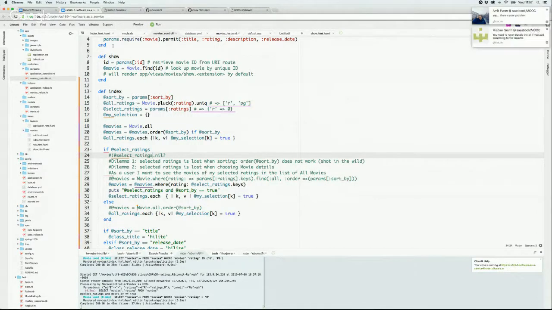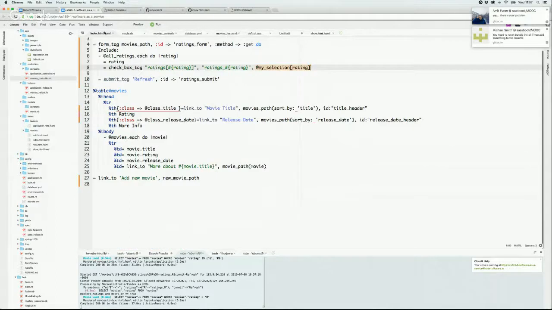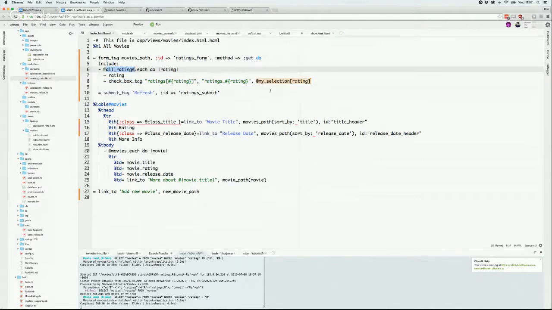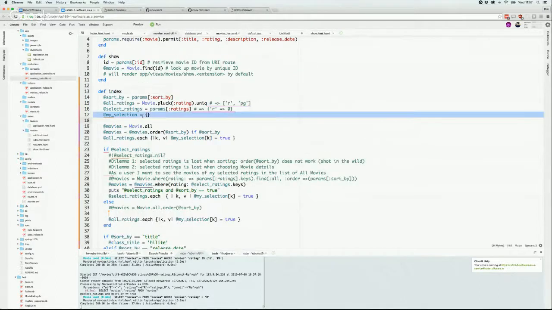Oh, let's have a look at the template then. So my selection, all ratings, my selection. I see, okay.